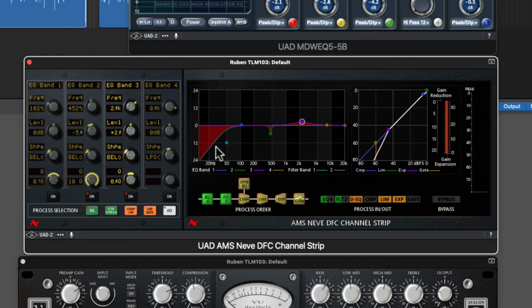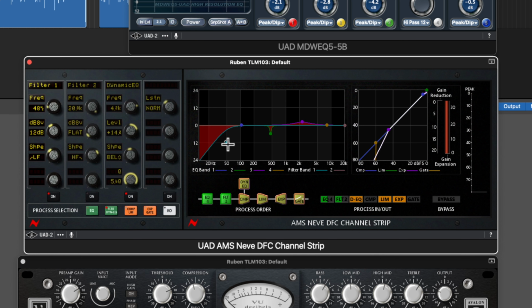And I'm using the high pass filter here on the AMS Neve DFC to drop off just the low end. And here's what I like to do. I like to use just one high pass filter in the entire chain. I usually like to use it as early as possible in the chain, but he doesn't have a huge problem with noise or low frequency issue. So we're just using a 12 dB per octave slope and at 48, almost 50 hertz. So it's pretty low down there just to take out the really low stuff.